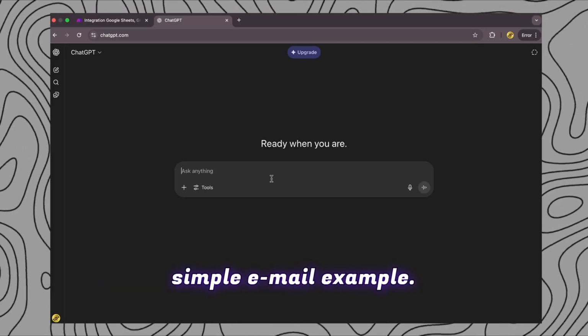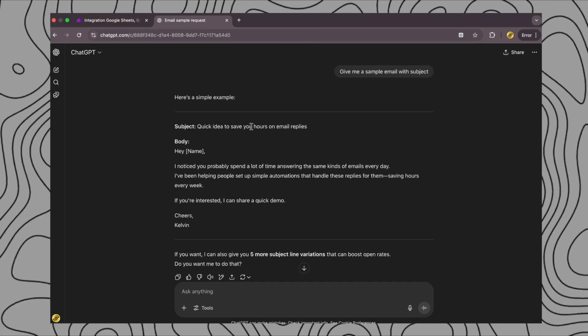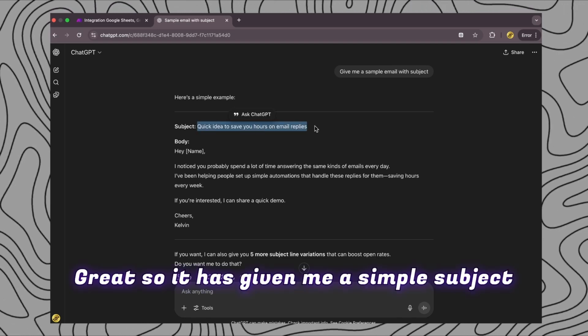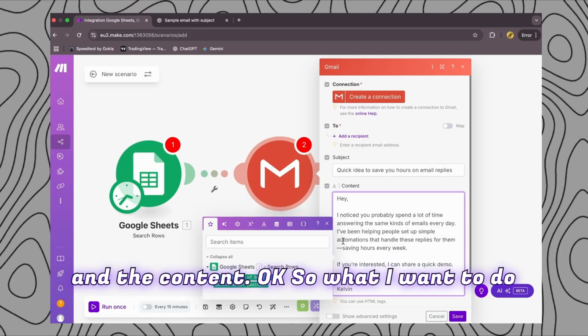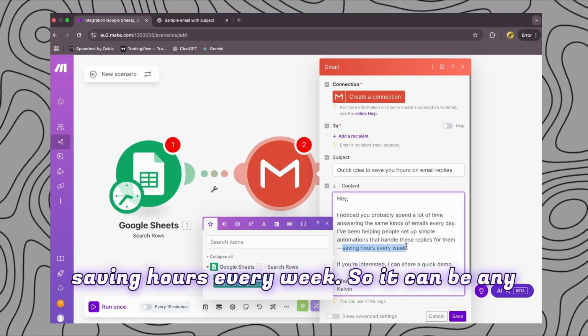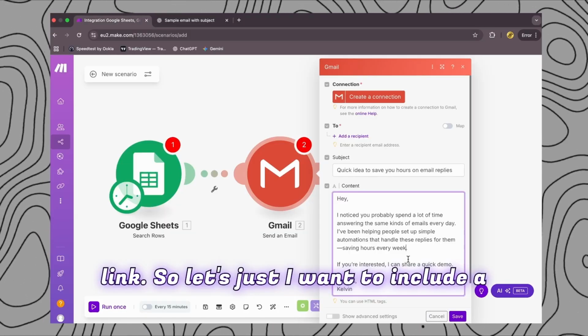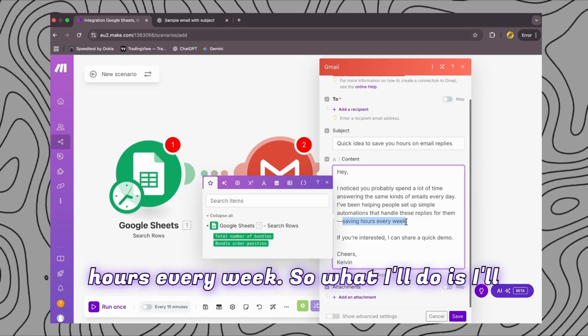First, I'll take a simple email example. Great. So it has given me a simple subject and the content. Okay. So what I want to do is I want to integrate a link to this "saving hours every week". So it can be any link. So let's just, I want to include a link of google.com in this "saving hours every week".